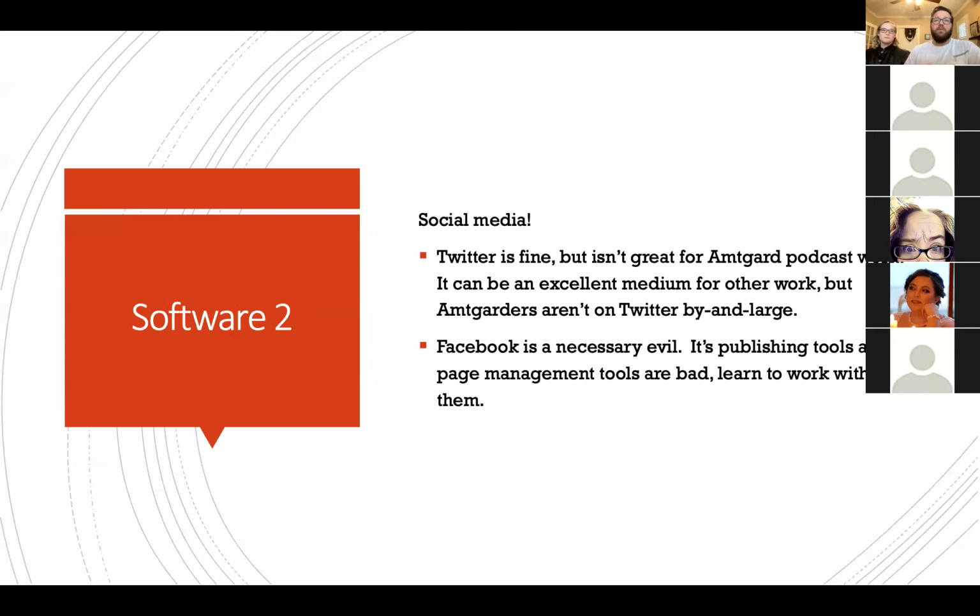Social media platforms. Twitter is big. Most podcasts, most shows of some kind are advertising their wares on Twitter. For AmpedGuard, and if you are doing an AmpedGuard specific thing here, you have to remember that most of us aren't on Twitter. That's changing over time, but AmpedGuarders, by and large, they don't use Twitter.